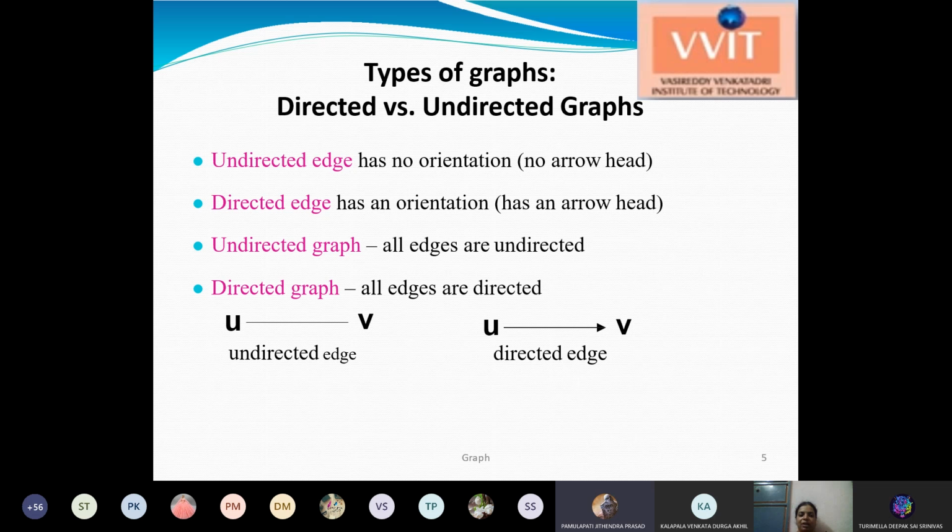So in these directed and undirected graphs, undirected edges have no orientation, no arrow. Directed edges have the arrow. In an undirected graph, all edges are undirected, and in a directed graph, all edges must be directed.